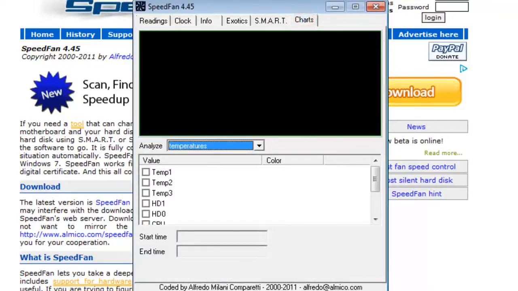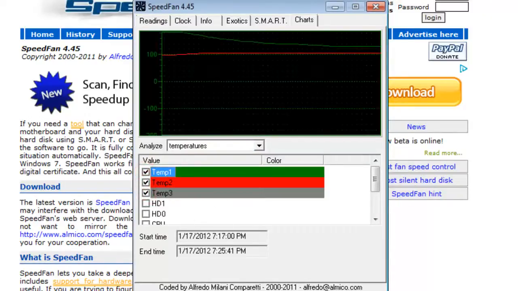The Charts tab will allow you to graph temperatures, fan speeds, and voltages. Clicking any of the options will start to graph the item with their own unique color. This is really useful to fine-tune the fan speed control to the exact temperature patterns of your system. Now that we've reviewed the available information in SpeedFan, let's get into using it to control the speed of our fans.